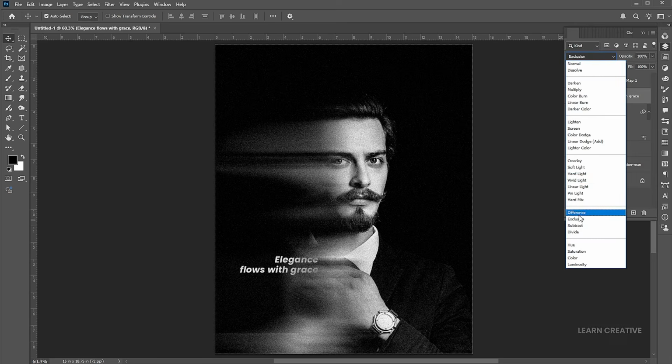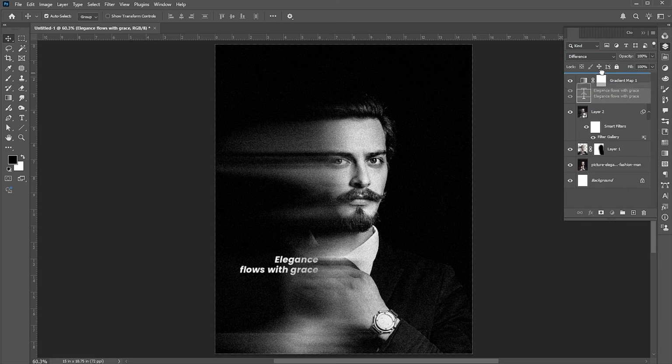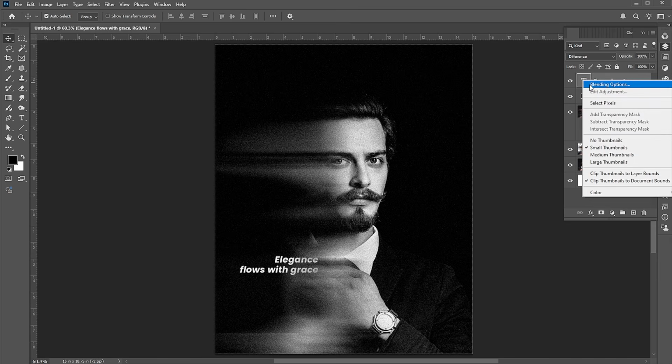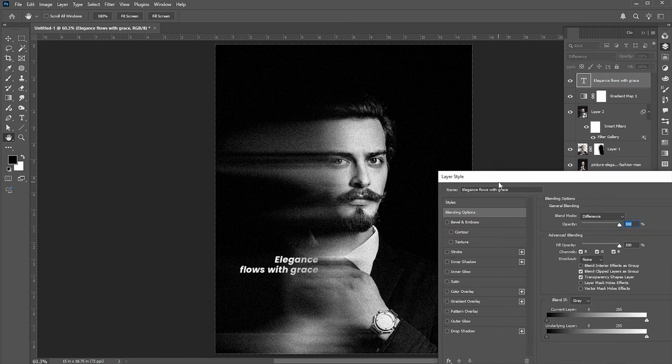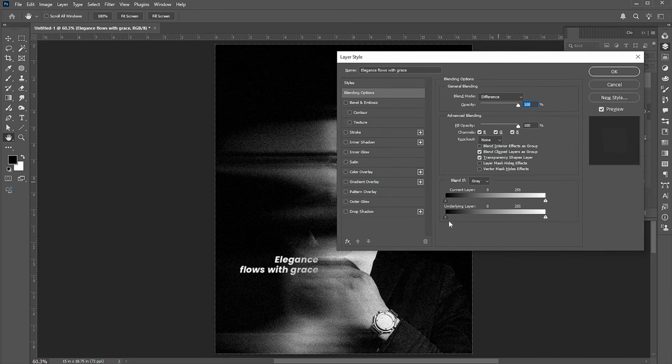Change its blend mode to difference. Right-click on it and open the blending options. Go to the underlying layers. Hold the Alt button and click to break the point, then drag toward the right a bit.